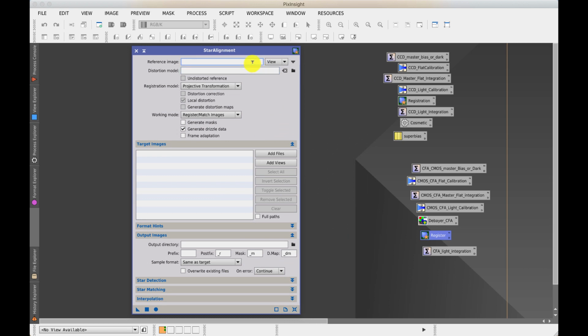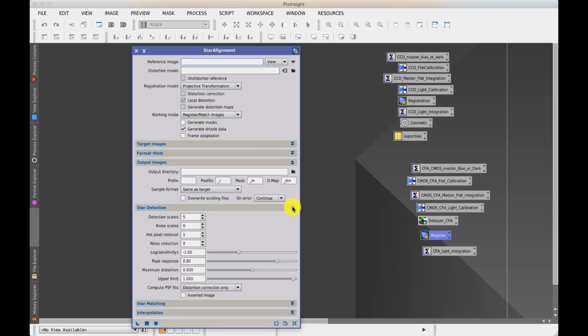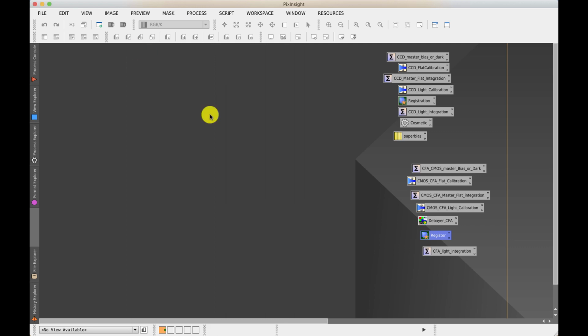Again, you'd pick up a reference image, which is probably the one with the smallest stars, and so forth. This star alignment module is far more sophisticated than the one in the batch preprocessor, and it does allow you to modify the star detection and matching. So if you have high degrees of noise and so forth, you've got various options here that you can cope with that. And then finally, the light integration.